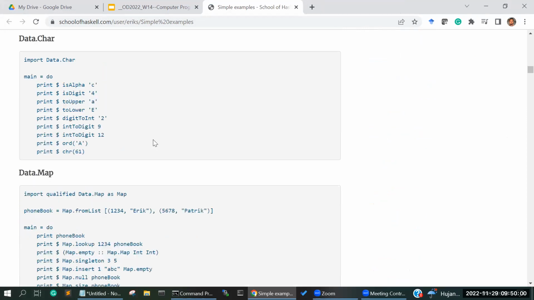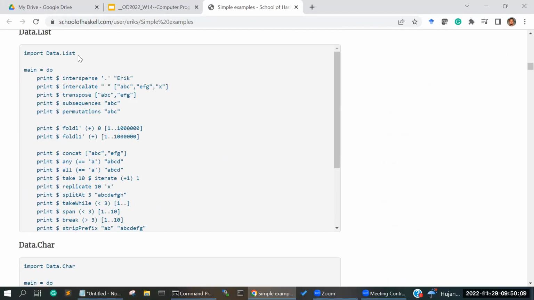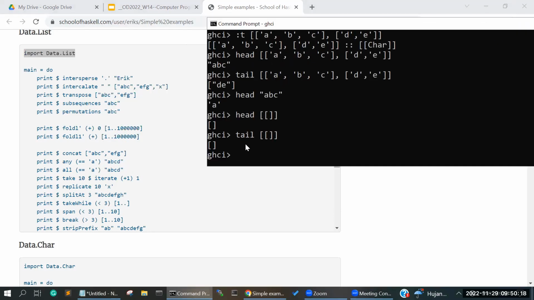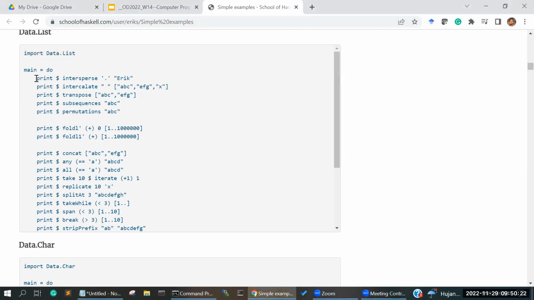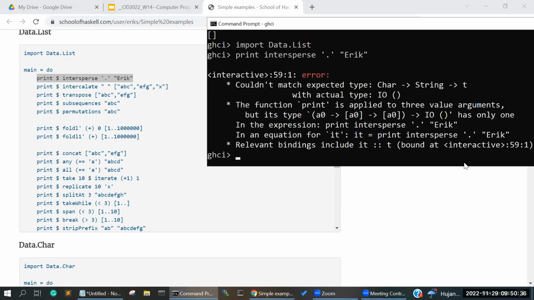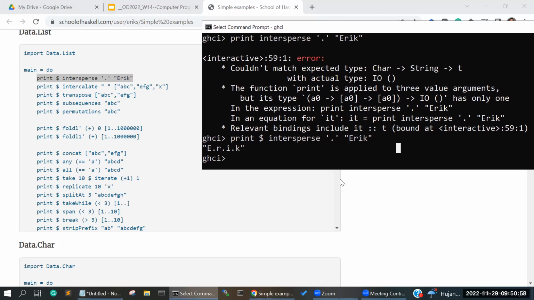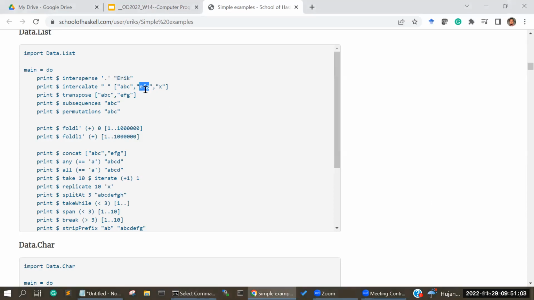So for the list, this one, we want to try in the CLI, command line interface. Then we can try here, and then we can clean. So here we put intersperse, where we put a dot between the letters. Then maybe you can try.